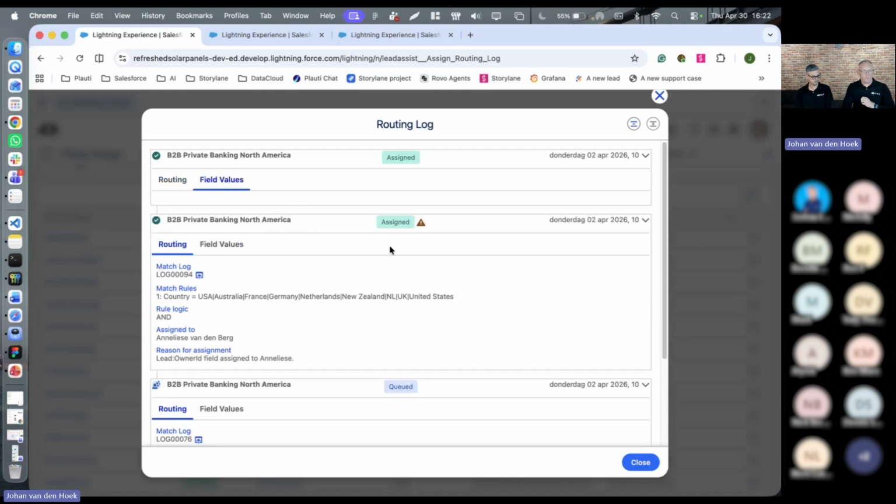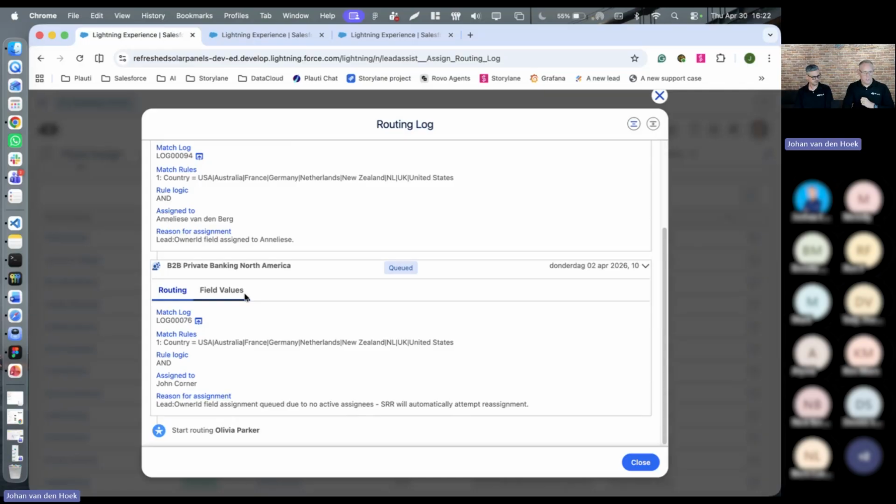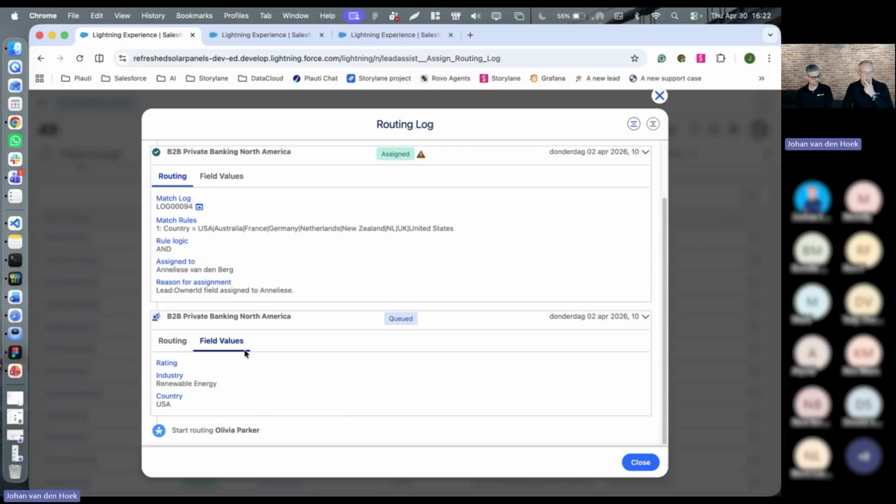It also displays per moment the field values. Let's say here, at the moment that it got in the queue, the rating field was empty. It displays the fields that are being used in a match rule somewhere. So rating is used somewhere, but that had no value at that moment. The industry was renewable energy, and country was USA.